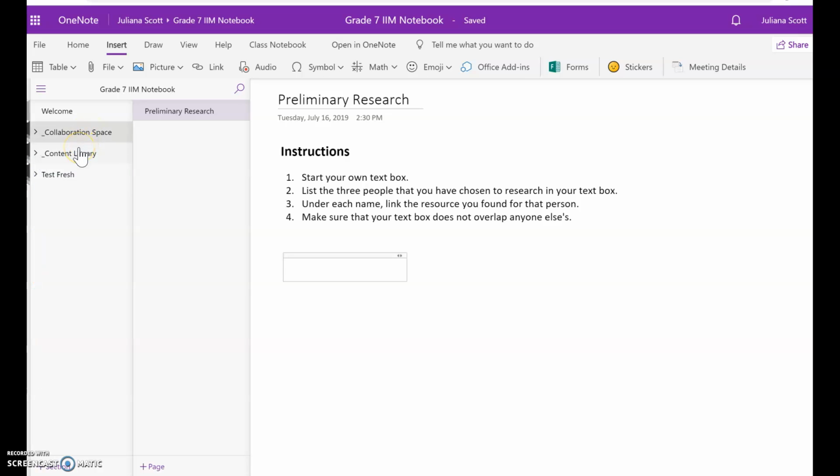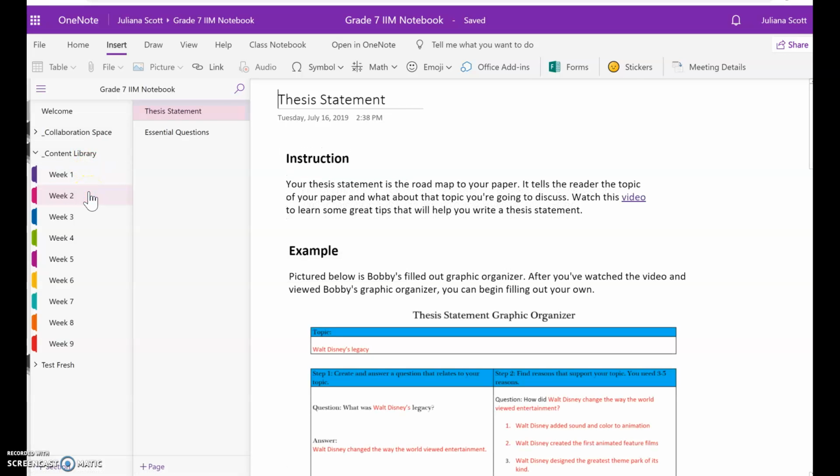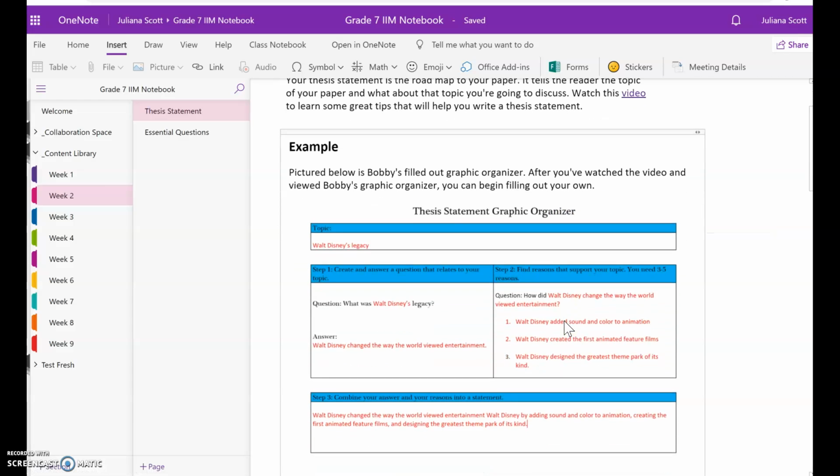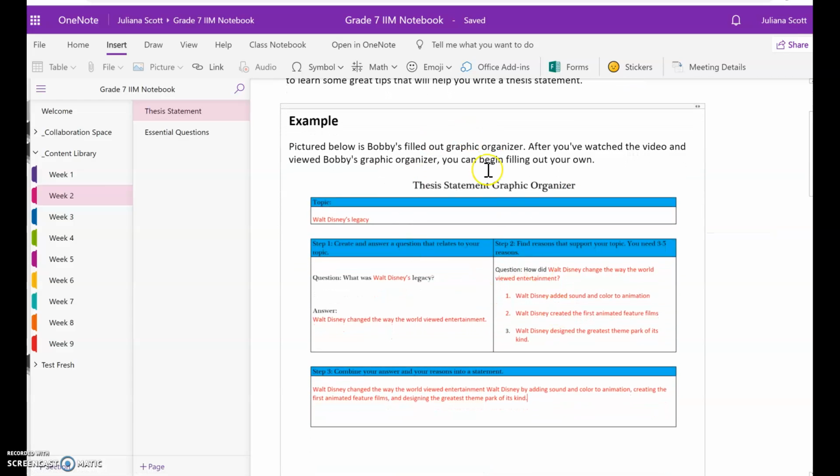And then the content library is the space where only the teacher can add content. So this is where all my instructional pieces are going to be, particularly my RLOs. So I'll walk you through how those are set up. So for example, in week 2, I did an RLO on writing thesis statements. So here's the instruction piece. I've linked the video here. They'll click on that and watch that. And then after they watch the video, they will complete this graphic organizer.